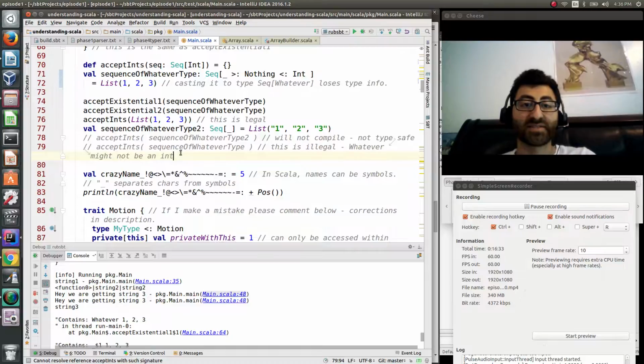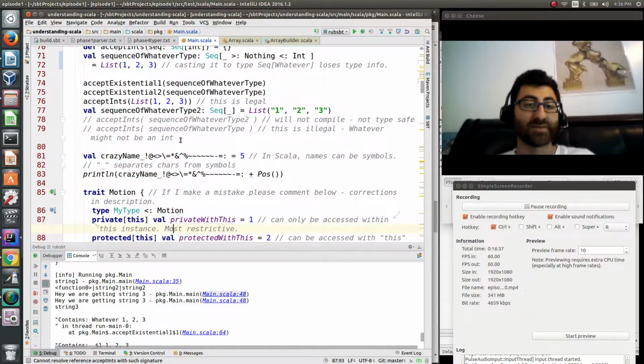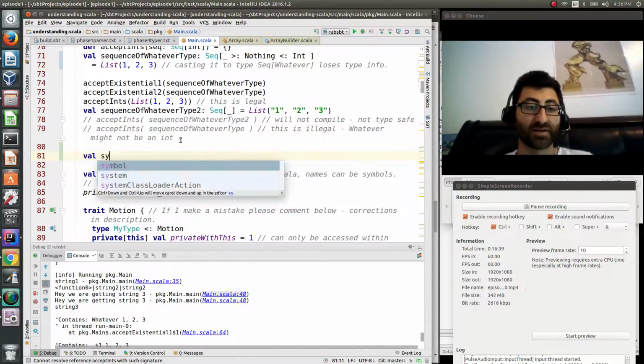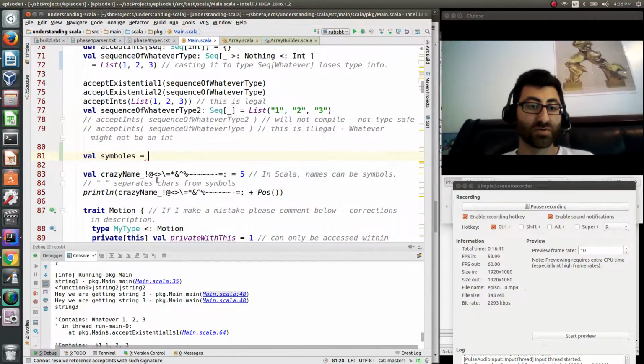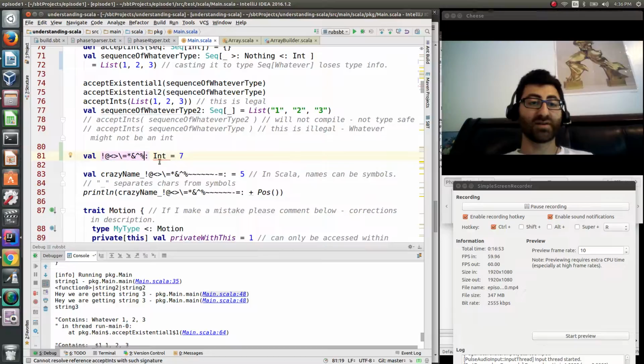So passing an existential int doesn't work because it might not be an int. In Scala, names can be symbols, so you can have a name like symbols equal of symbol, and we'll be like, oh my god, that thing is an int, right? What is going on here?